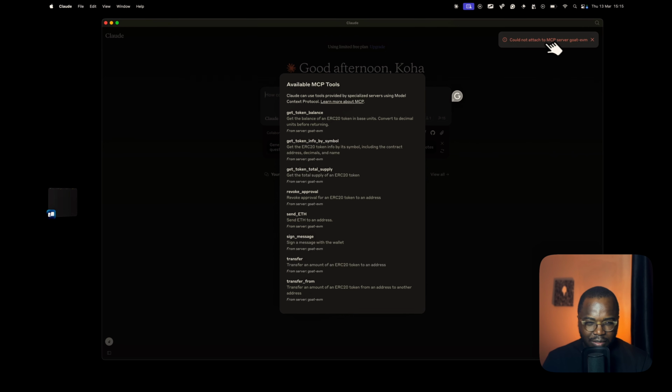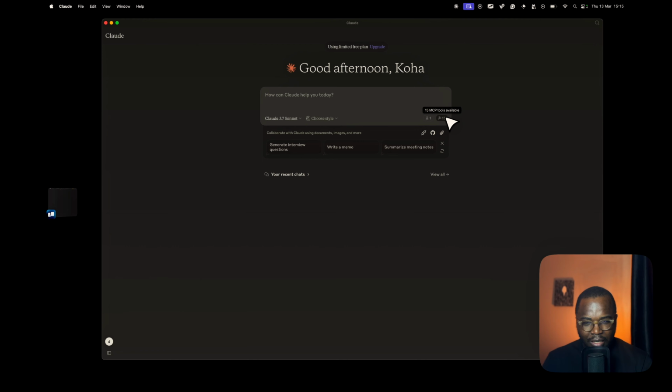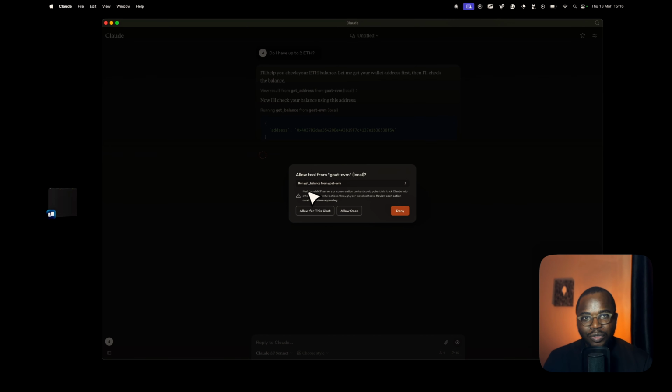I keep getting this error. I'm not really sure what it is yet, but the tools are available and I can use them. So I can now ask things like, do I have up to 2 ETH? And it will use the tools from GOAT to perform all these actions. First, it needed to check my wallet address to see what account I'm requesting the balance of. So it gets my wallet address, now checking for your balance using this address.